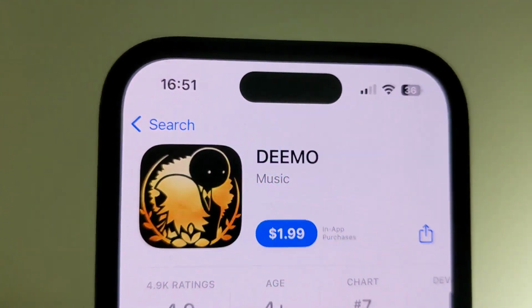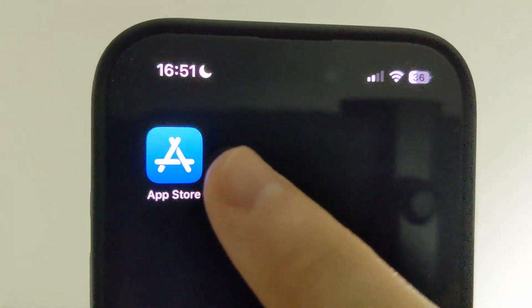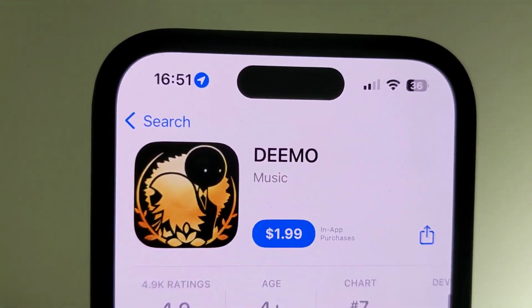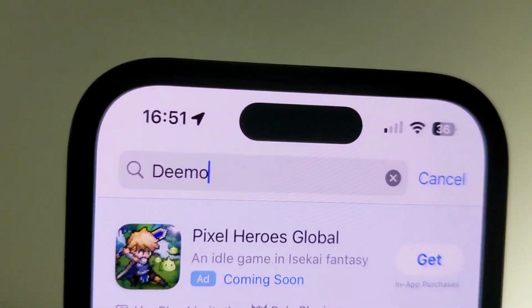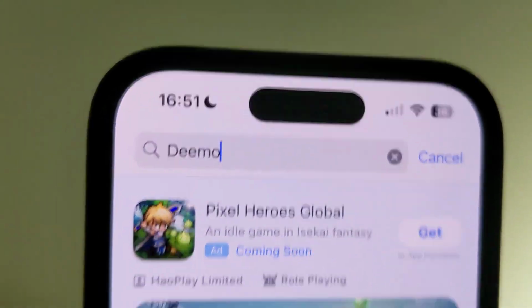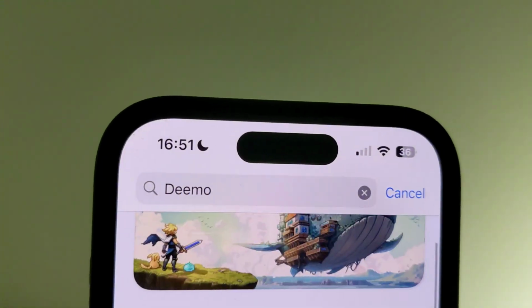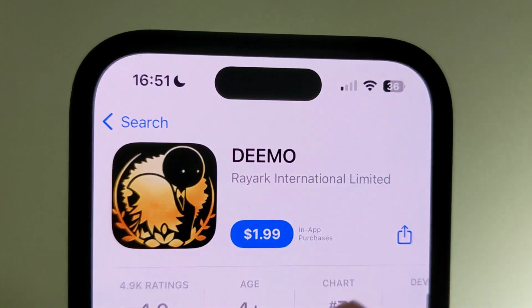So first things first, open the App Store, click on the blue icon right here on your home screen. Then make sure that you log in on your Apple ID account. Then click on the search button right here, and in the search bar type Deemo and go search right here. Then scroll down a little bit until you find the game, so click on that.